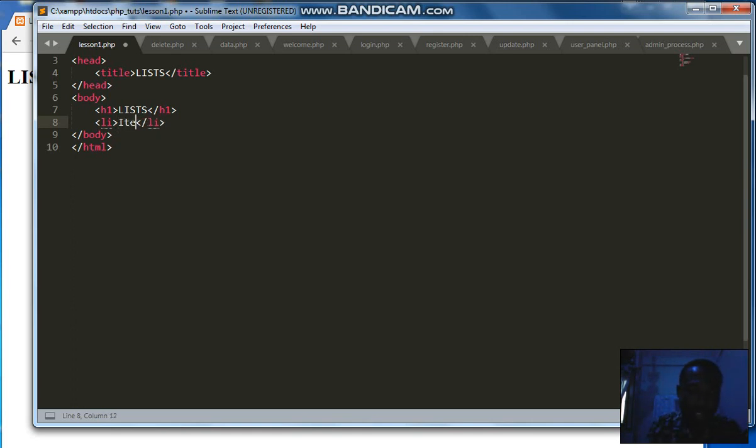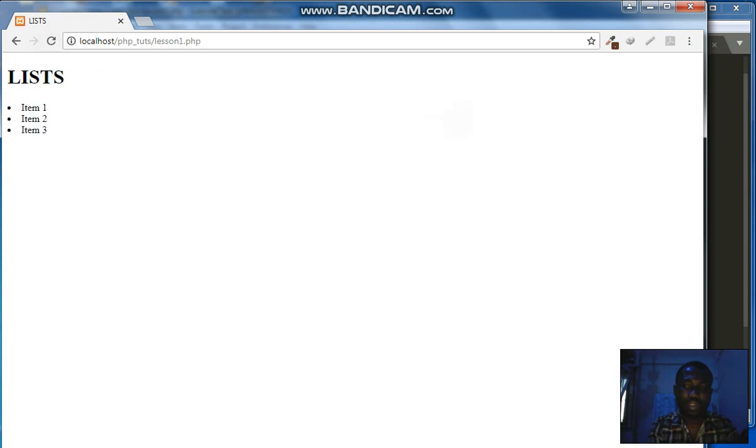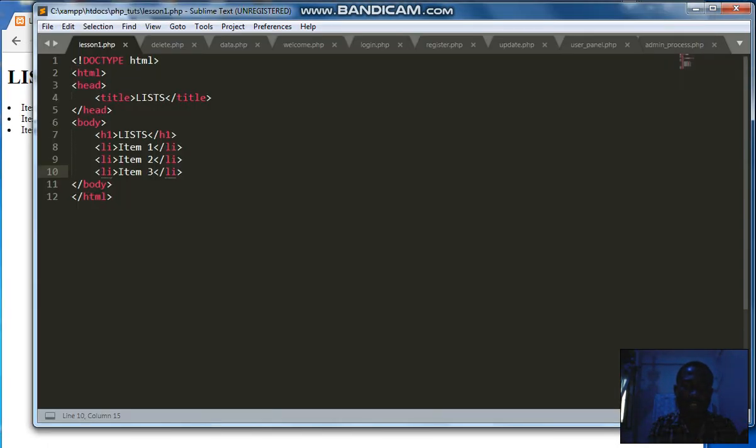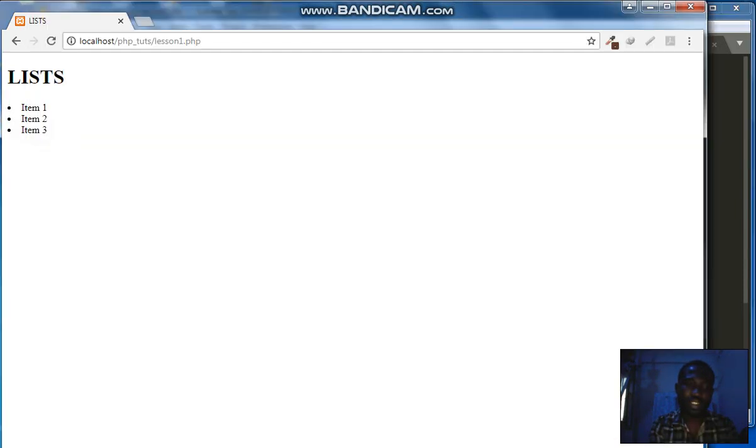Then you can now have your items, which is item 1. Then you can have item 2, then another li, you have item 3. Control S, save and reload. Now you can see that the li is giving you an appropriate list of items in a proper HTML order. This is a proper way to do it, and the default one gives you a bulletin style.